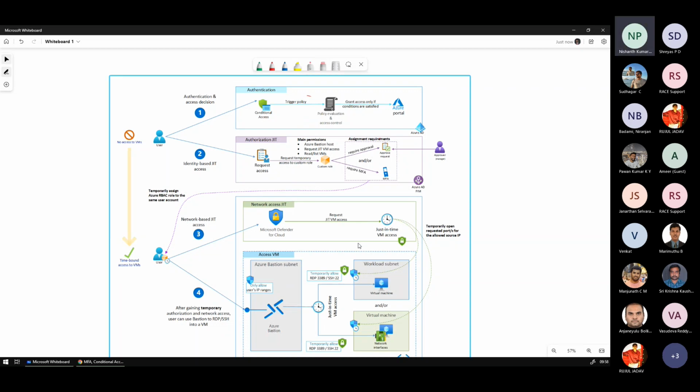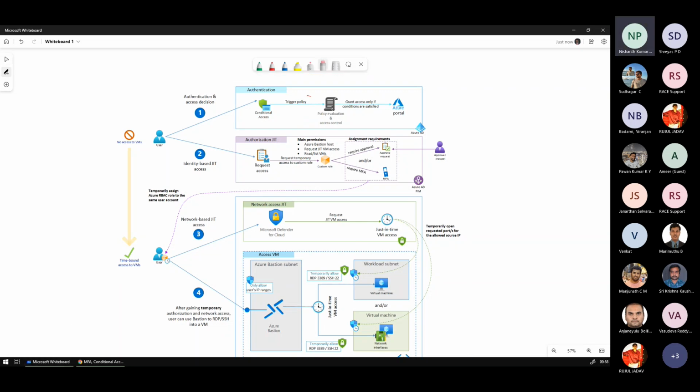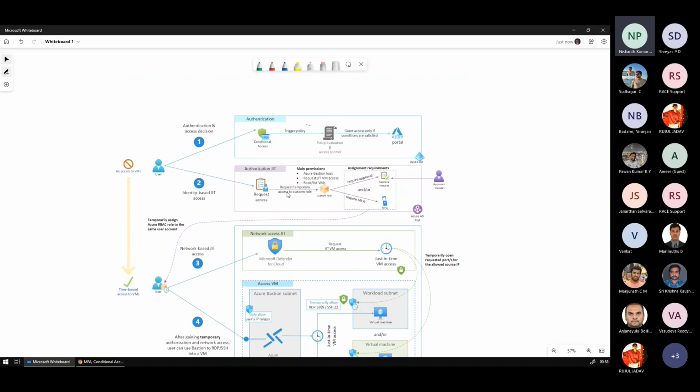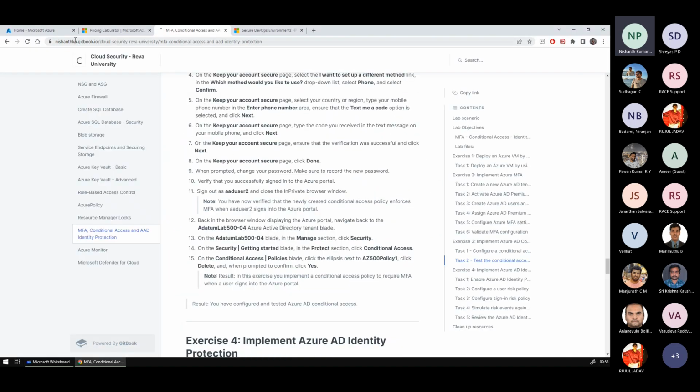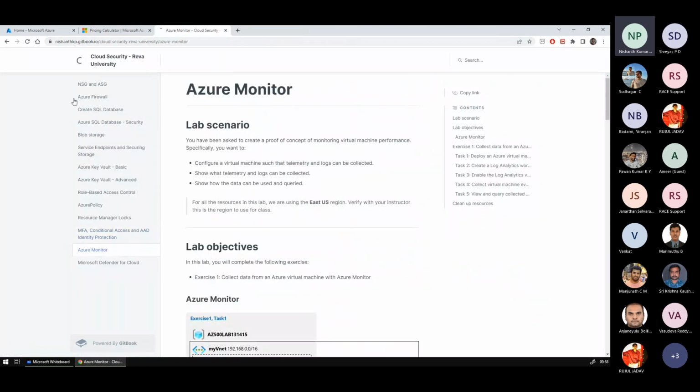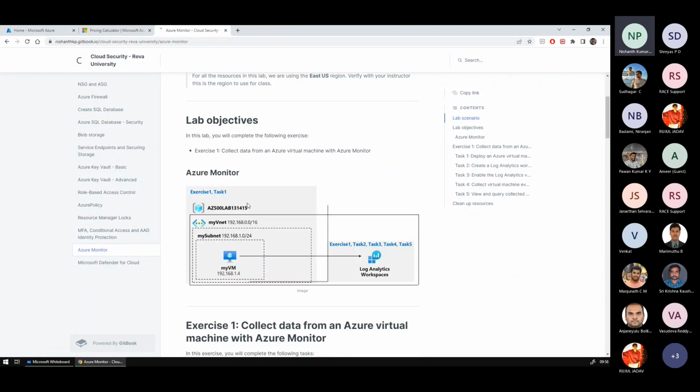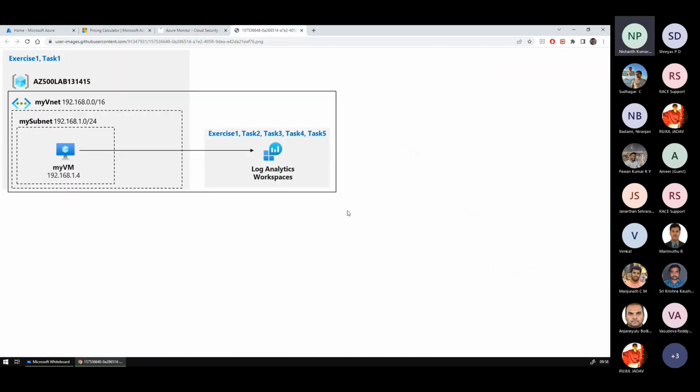Okay, let's go back and look at the implementation. So first I'll go ahead and show you the experiment on Azure monitoring. That's what we are going to do in this lab. As a part of this lab, we are going to do these activities. First, we are going to create a virtual machine, and this virtual machine is going to be monitored by Log Analytics Workspace. Log Analytics Workspace is a very similar concept to a SIEM or a network monitoring tool.